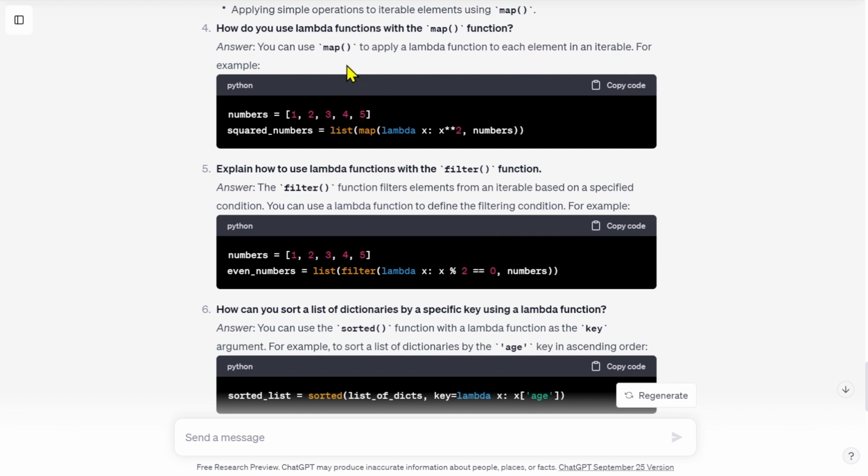Fourth question, how do you use a Lambda function with the map function? You can use the map function to apply a Lambda function to each element of an iterable. For example, I am giving a list of numbers, and map with a Lambda function like this. I want to get the squares of the numbers. You can do it using a Lambda function with the map function.